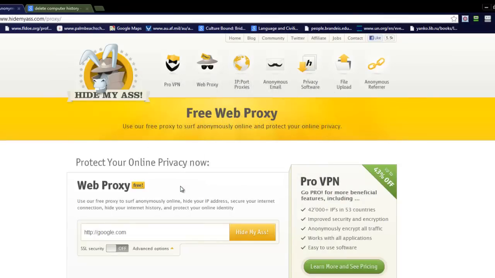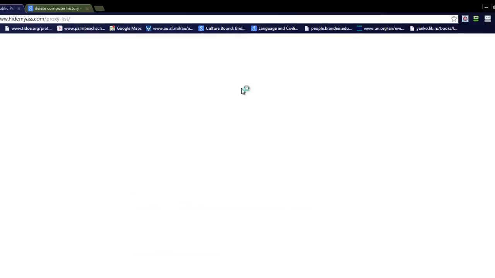Now, another way to enter a proxy is through your internet options. And you need to do this. You need to put in the proxy number, and you need to put in the port number. So you need to find a proxy first, and there are tons of websites that give you proxy servers. We'll just use Hide My Ass because we're on there already.